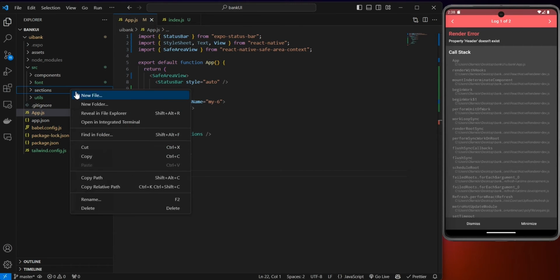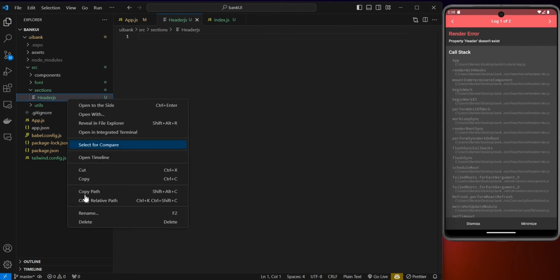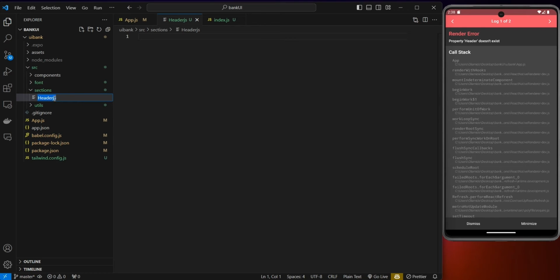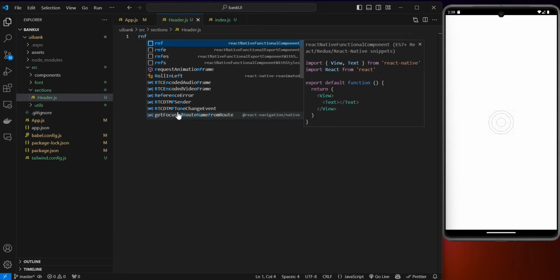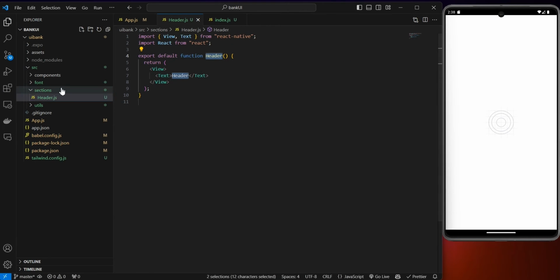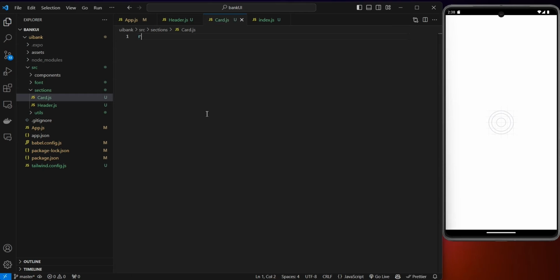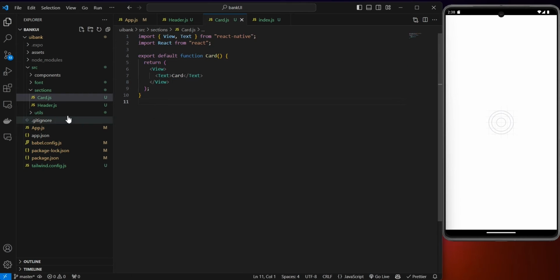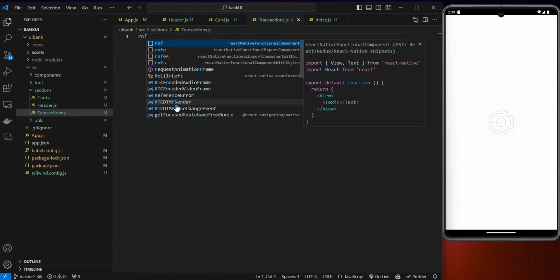So we head into our sections folder. We're going to create a component called header.js. We have an error here. All we have to do is put dots after that and create a boilerplate by saying React Native functional component, and it's going to create a header for us. Also, we want to create another one called card.js. Bring that in, and also create the boilerplate code for that as well. And finally, under the sections, we want to create a transactions component, and also create the boilerplate code for that.